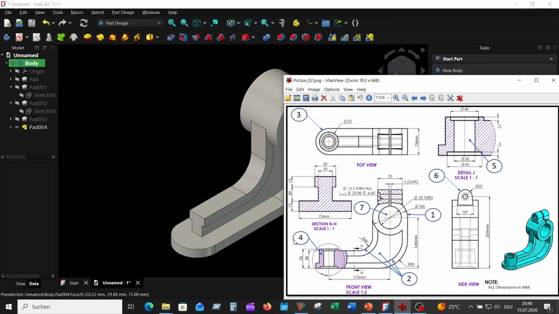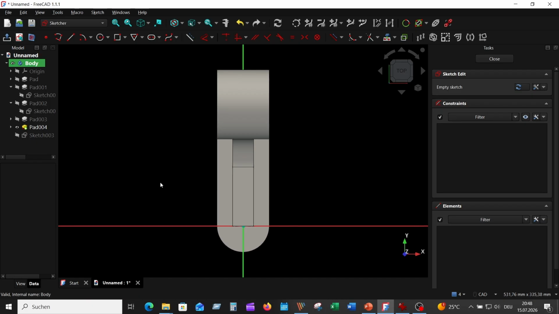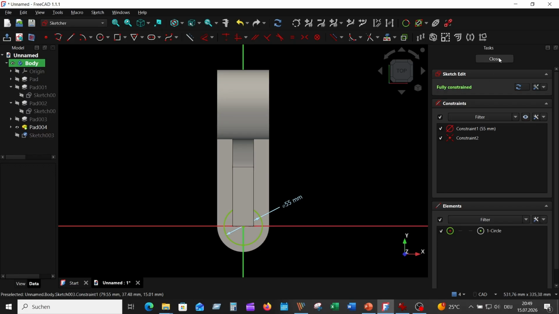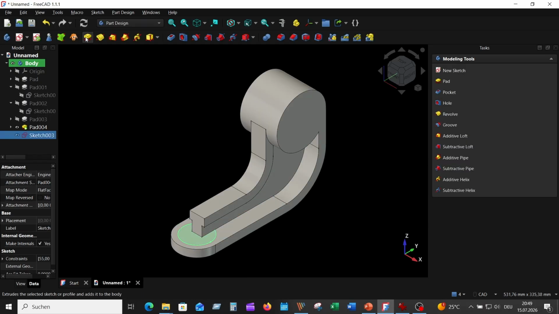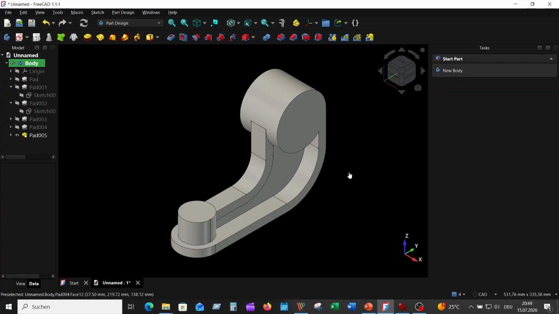In step 4, we create the cylindrical part with a diameter of 55 mm and height of 40 mm. Select the top face and then activate the Sketch tool. Sketch a circle with a diameter of 55 mm. Select the sketch and activate the Extrude tool and then extrude it by 40 mm.